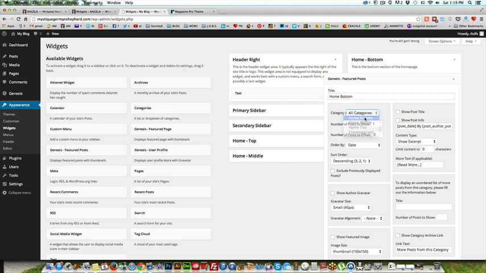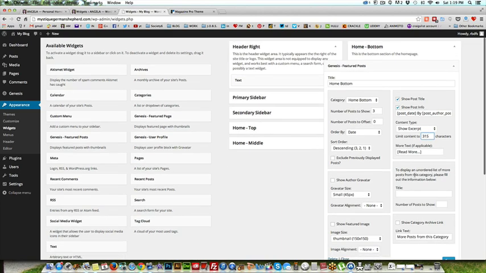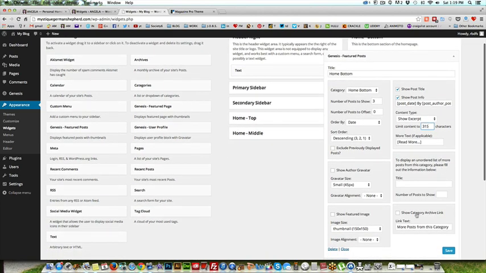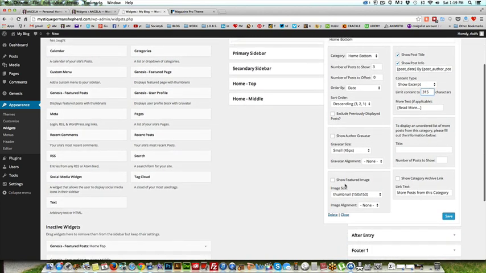Choose the category of home bottom. I'd like to show 3 posts. Show post title, show post info. Give it 315 characters. Now on these characters, I already know how much I'd like to show there, but you could actually figure out how many lines you would like to show on your blog. So let's click show featured image and let's leave it at 150 by 150.